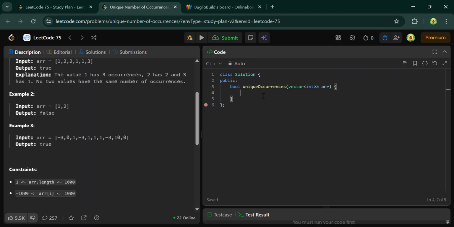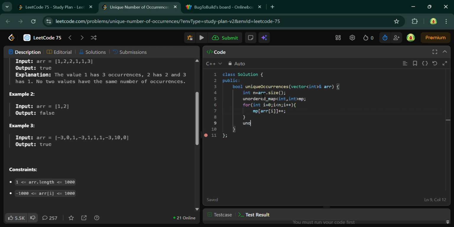So let's do int n equals array dot size, unordered_map int comma int mp, and then for int i equals 0, i less than n, i plus plus, you have to do mp of array of i plus plus. And then you just have to add unordered_set int s.